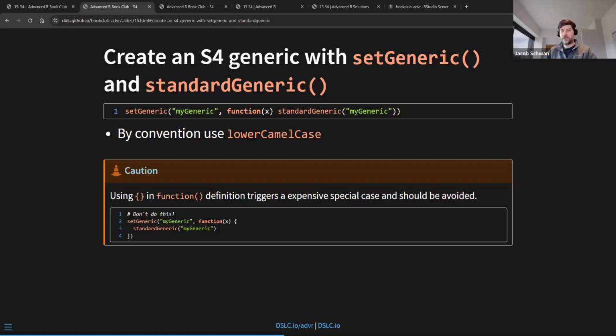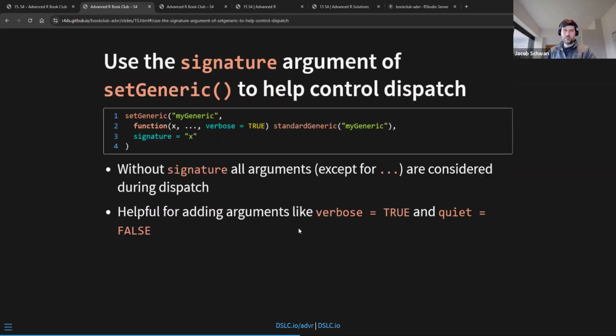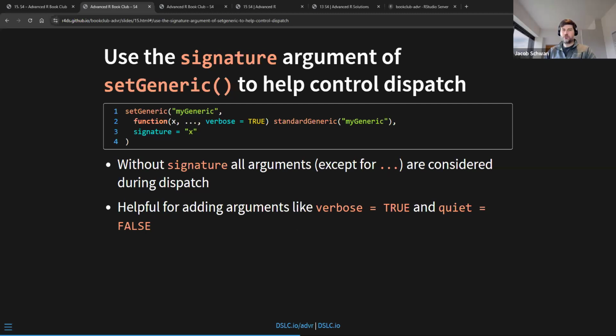He also makes an interesting note not to use the braces when you're building this generic function. Apparently, it triggers some expensive special case and should just always be avoided. So he gives the example of essentially don't do this. There's also the signature argument of setGeneric, which can be set to help control how dispatch works. It's the only argument he says you should use in the setGeneric function. Again, he says to ignore all the rest essentially.